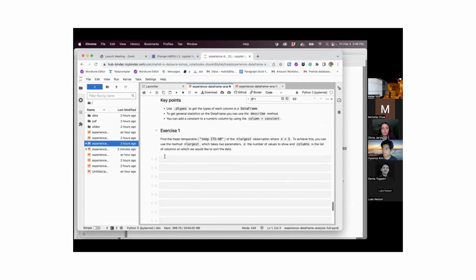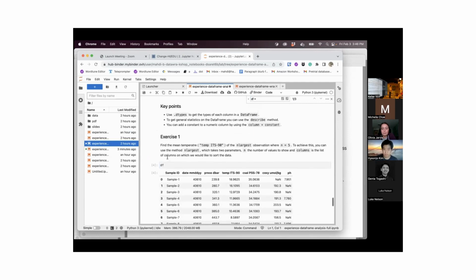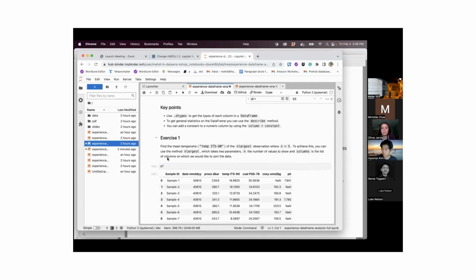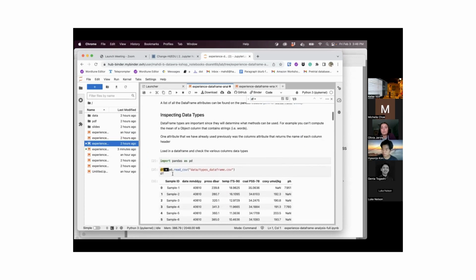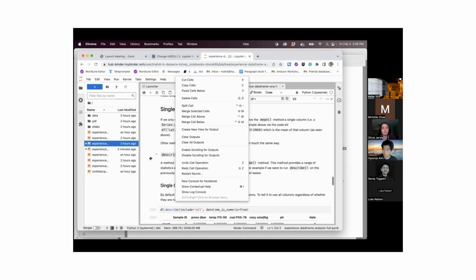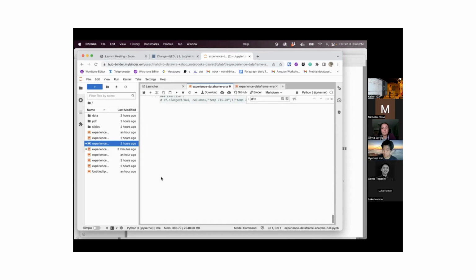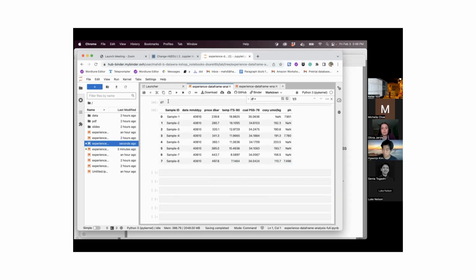I'll give you 5 minutes to do it. The data frame that we're using is defined all the way at the top. So run the cells that say import pandas as pd and df equals pd.read_csv. And you'll have all the information that you need to complete the exercise.